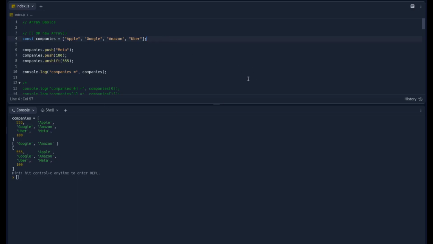Now, the code implementation of what an array is looks like this.